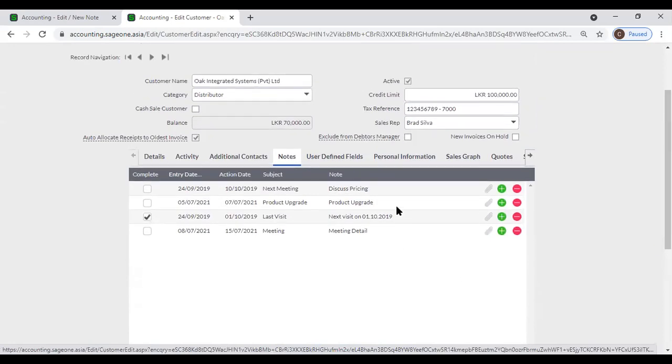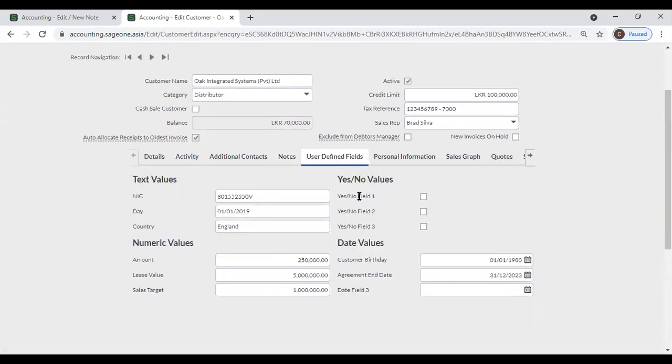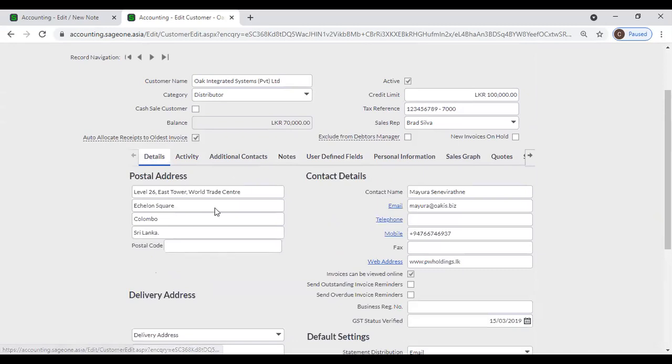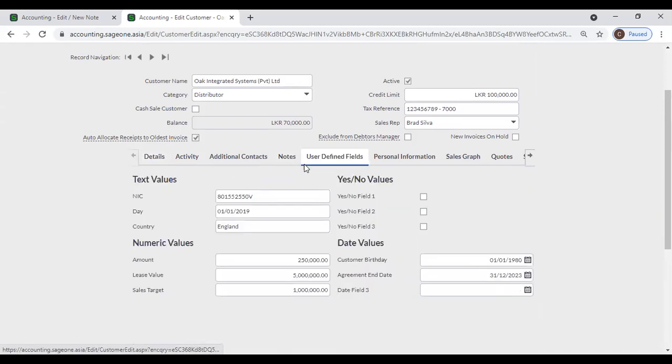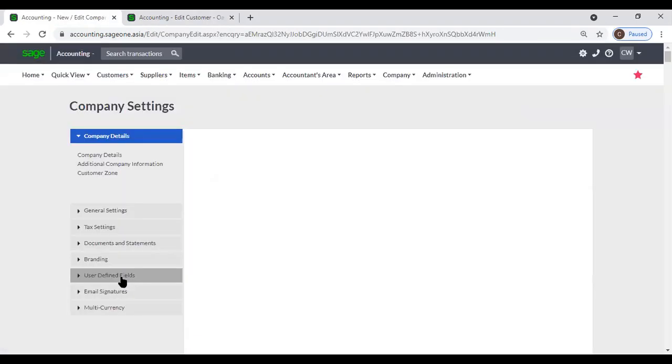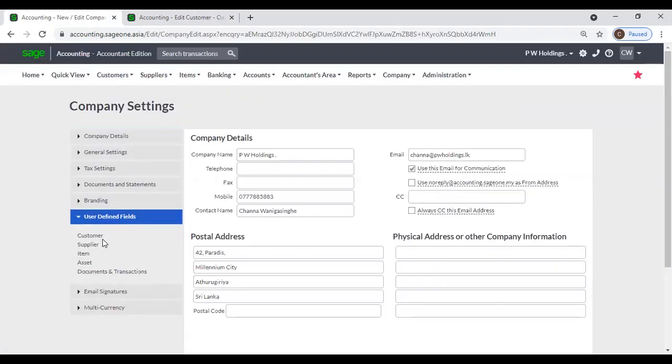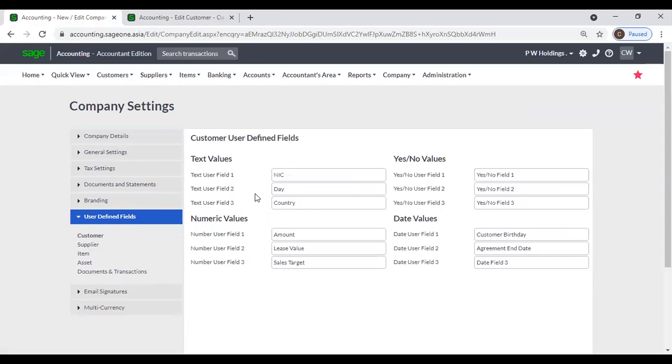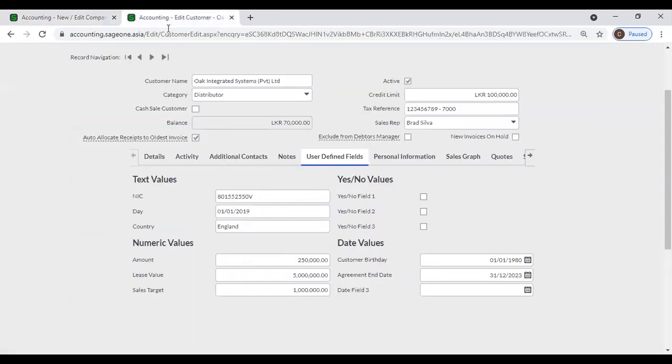Right. Next, user defined fields. From here you can enter additional details if you want to add them in addition to these details. You can rename these labels from change company settings, and from user defined fields you can rename these labels. Okay, after that you can enter those user defined details.